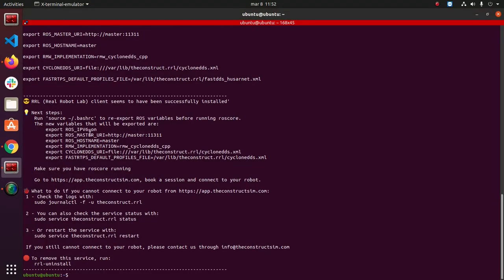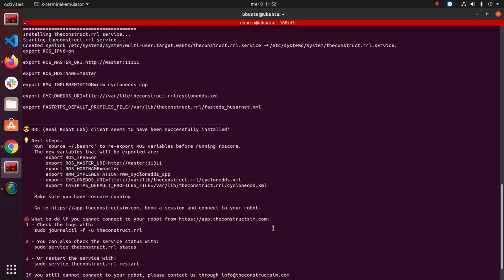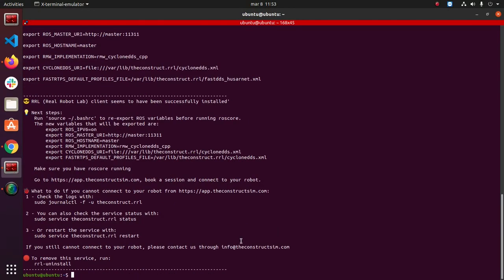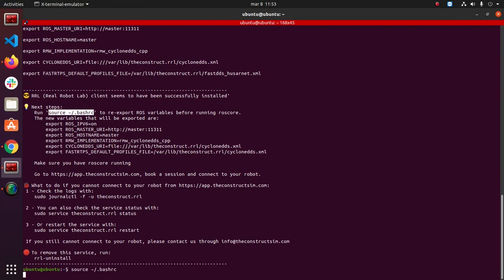All right, let's see if this is done. Okay, it is. We see that the Real RoboLab client seems to be successfully installed. So all we need to do is source our bash RC. There were a couple of lines that were added to the bash RC. So it says right here, run source bash RC to re-export the ROS variables. All right, so we'll do that. Okay, now we're ready to run whatever we want on our robot.